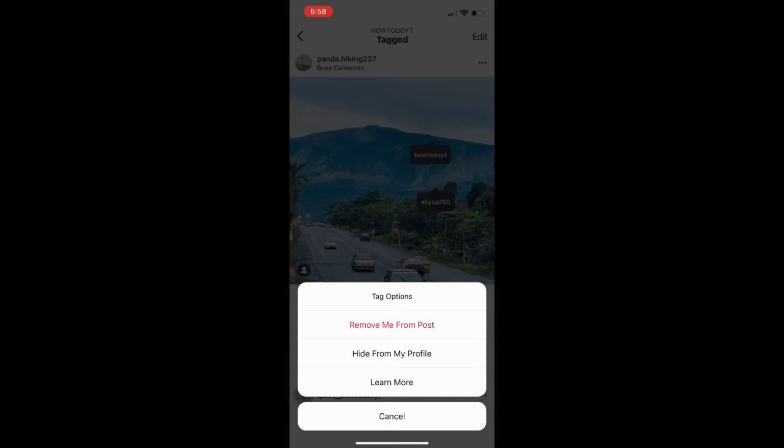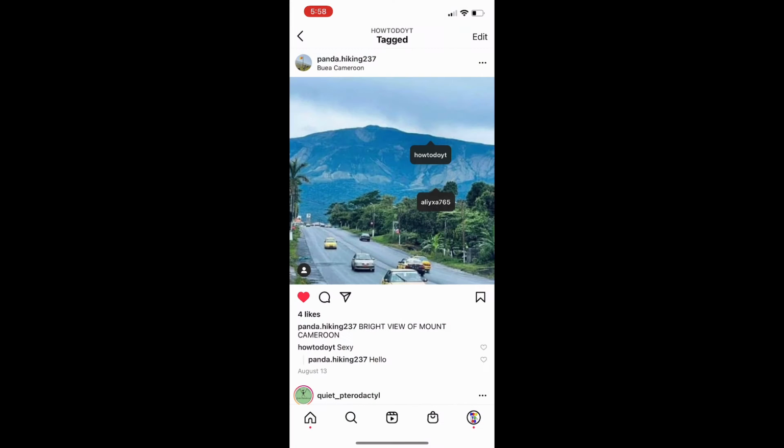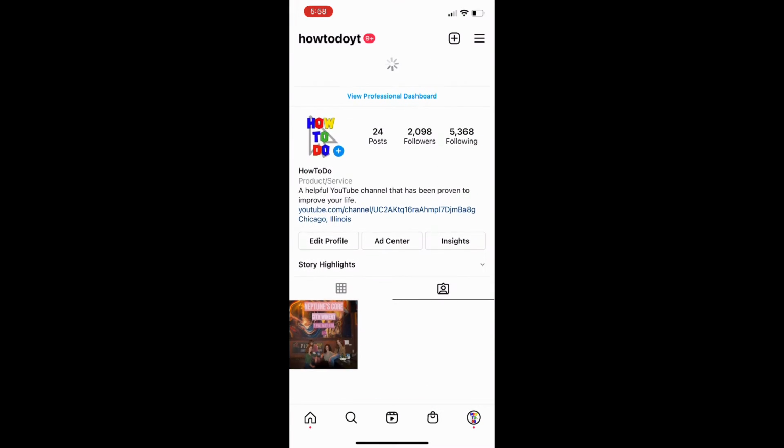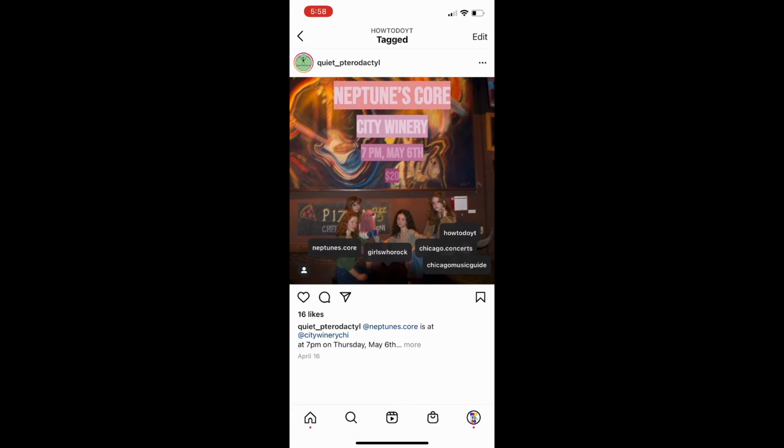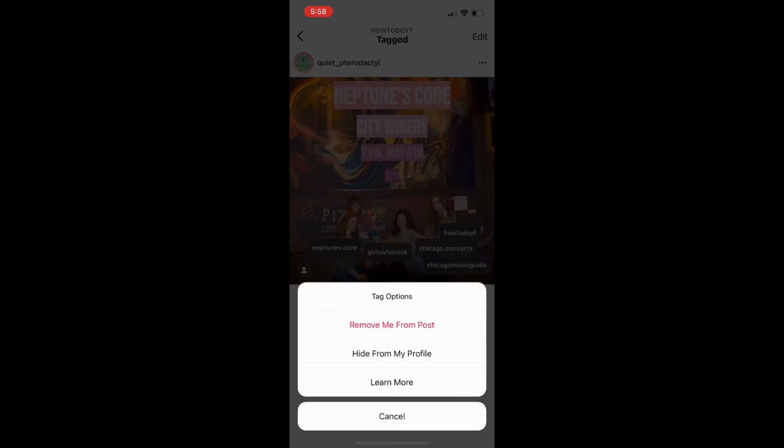And then if you tap on the username, you'll be brought with a bunch of different options. I like to just hide it from my profile unless it's relevant to me. I get tagged in a lot of just random stuff. You could also alternatively completely remove the tag from the post.